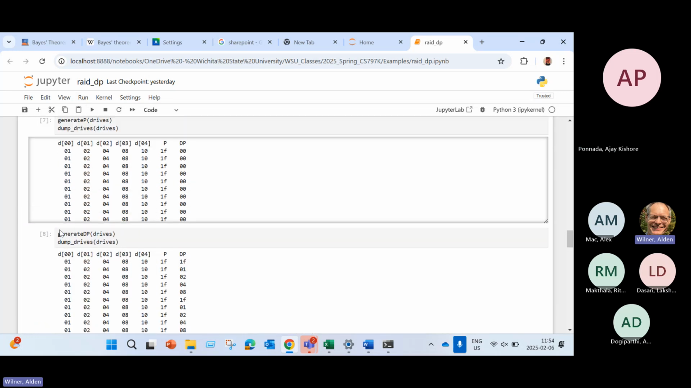And in the code, what we're seeing is we take 1, XOR 2, XOR 4, XOR 8, XOR 10. We XOR all those together, and on diagonal parity block 0, we get a 1F. Diagonal parity block 1, we start with that 2 on drive 1 block 0. So we get 2, XOR 4, XOR 10, XOR 8, XOR 10, XOR 1F. We add all those together in hex in XOR, and it gives us a 1.